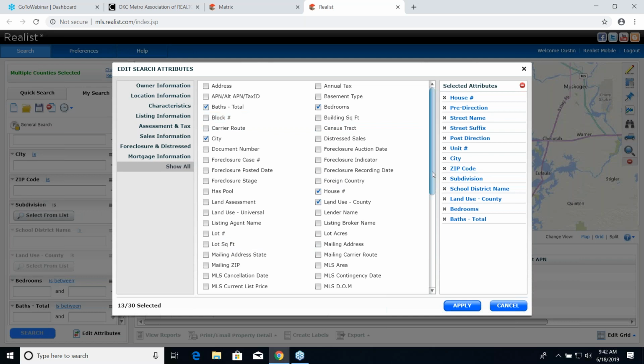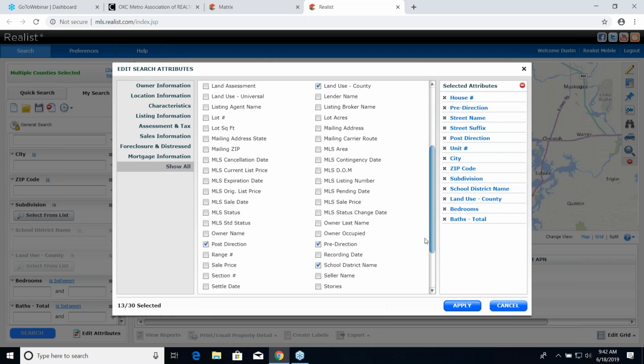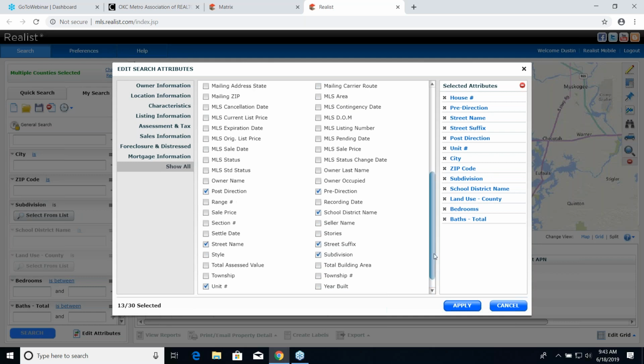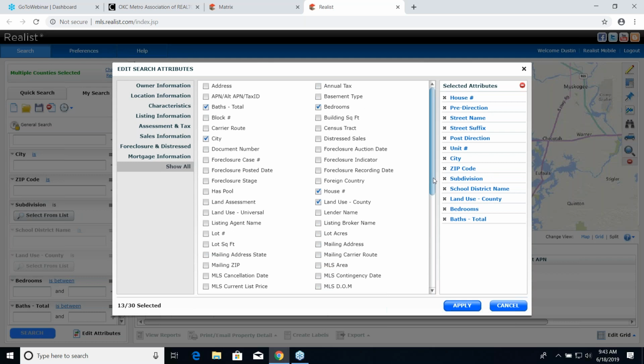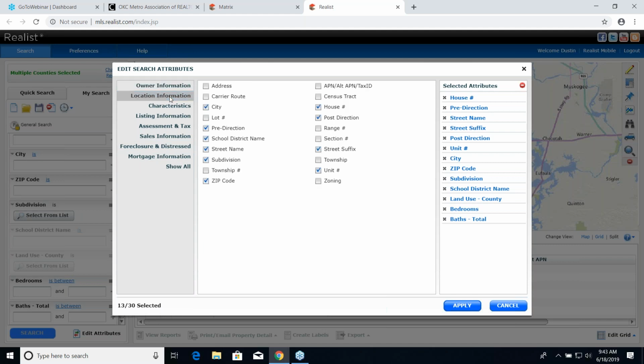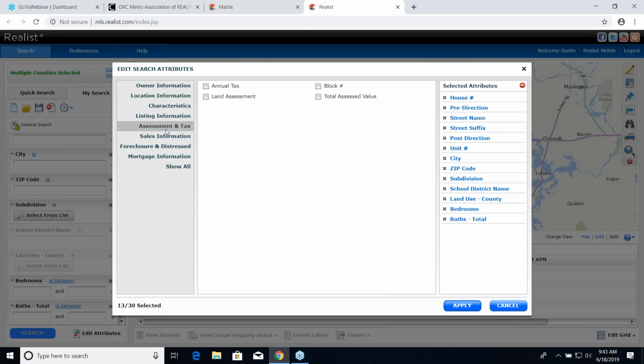The default, whenever you first pull up your editing attributes, is going to give you every possible field that you could add to a search in Realist. That might look a little intimidating to some, so here on the left side of my pop-up, it's split into categories. Owner information, listing information, sales information are just some of these categories that all of the fields are split into.